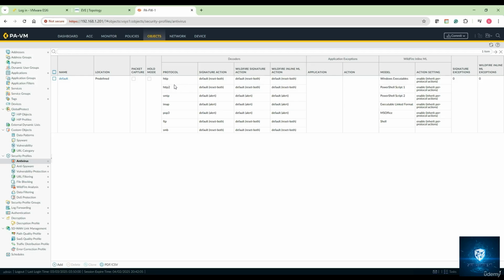So, let us say for HTTP, it is reset both client and server. For SMTP it is alert. For IMAP and POP3 it is alert, and likewise for FTP and SMB it is reset for both client and server. Likewise, you have the respective signature action for WildFire and for WildFire inline ML configurations as well. And you might define some signature exceptions or application exceptions for which you do not want this antivirus profile inspection to happen. So you might create a manual approach.